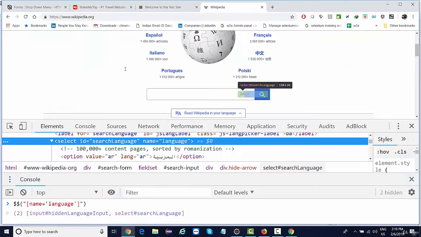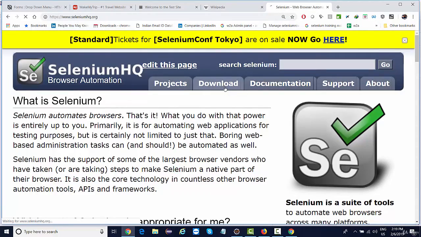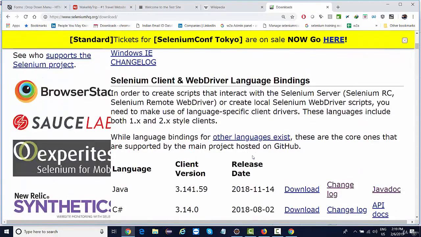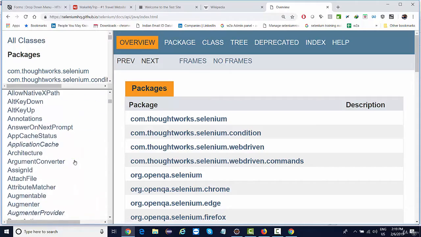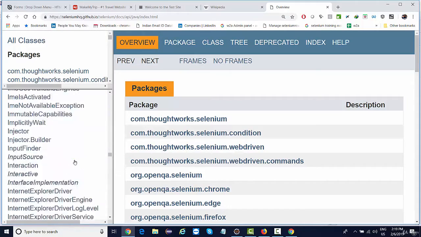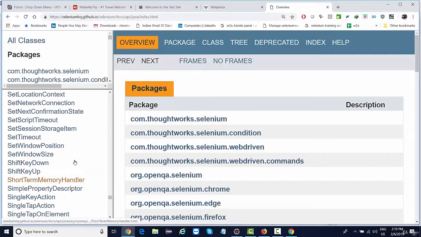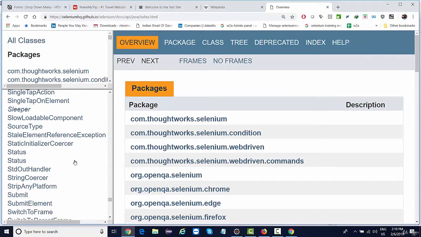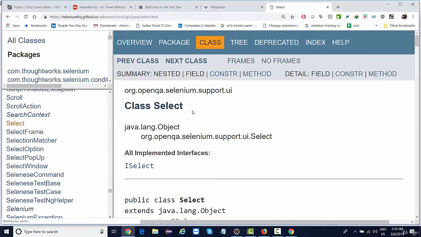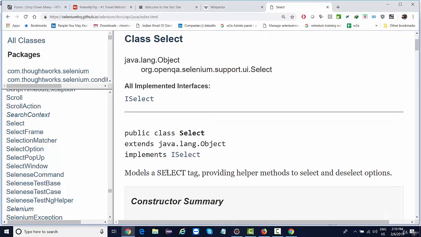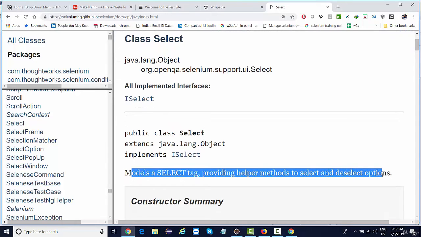over here. Go to seleniumhq.org. Go to download, Java document. And here you're gonna find the class with the name select. So it should be down over here. This is select. It's a class, right? So it models a select tag, providing helper methods to select and deselect options.